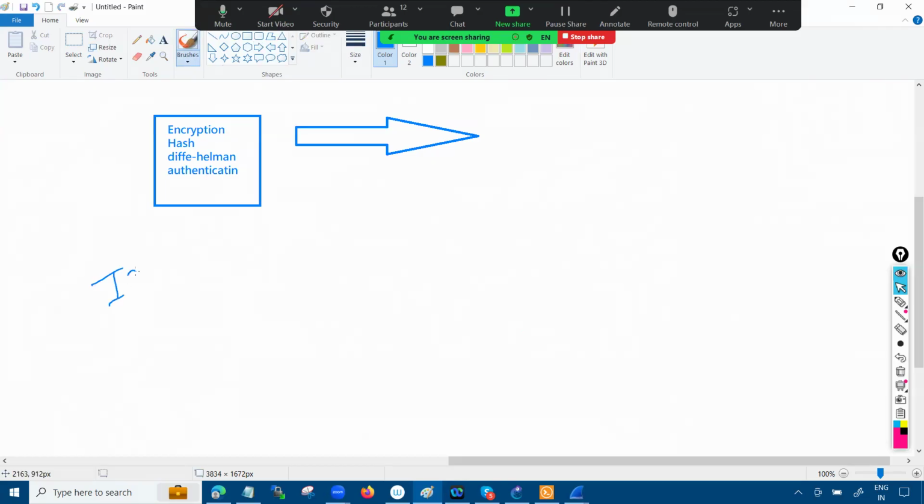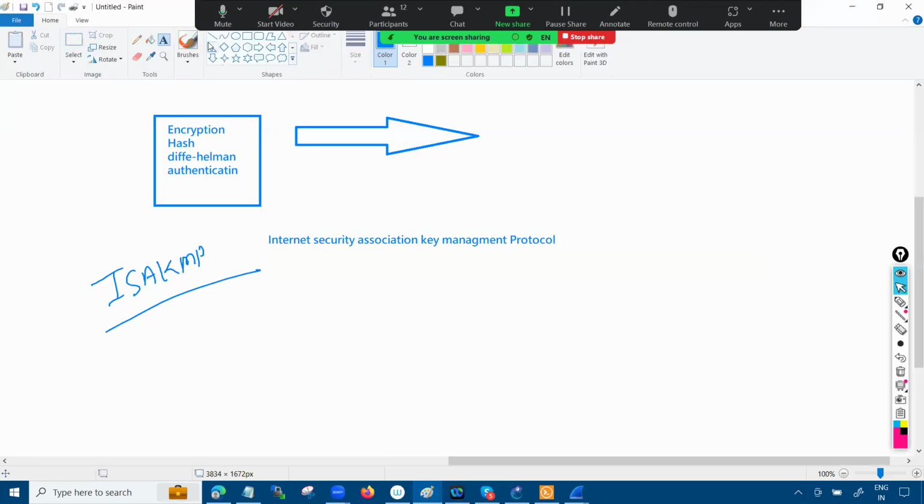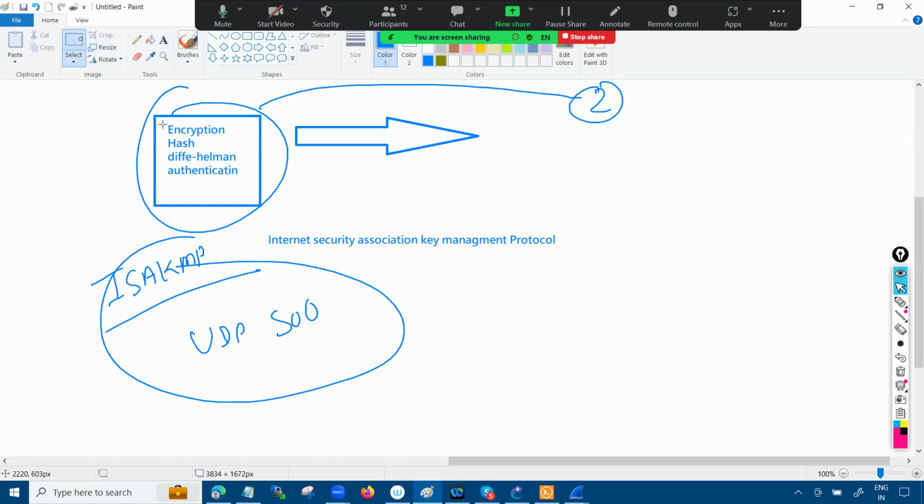That protocol is ISAKMP. ISAKMP stands for Internet Security Association and Key Management Protocol. This is one of the protocols that works on UDP port number 500, right? This protocol is going to help you exchange this information with router number 2. And router number 2 will also have the same information, and router 2 is going to share the same information with router 1 with the help of the same protocol, ISAKMP.